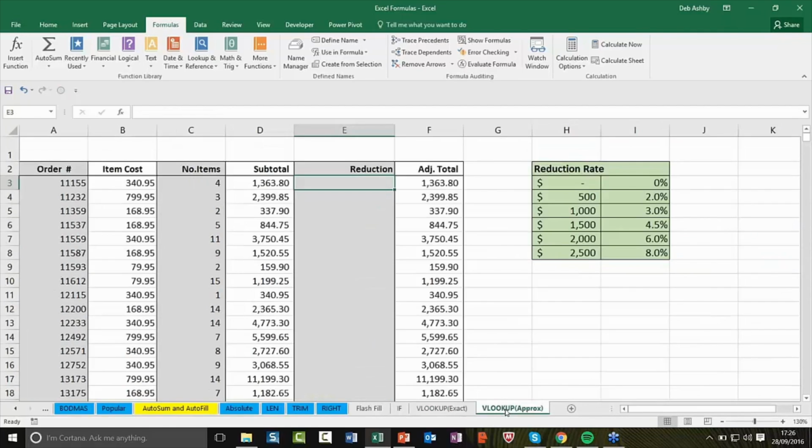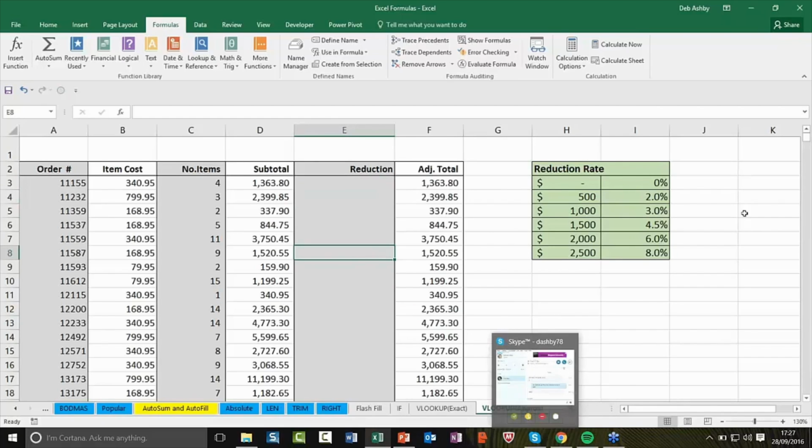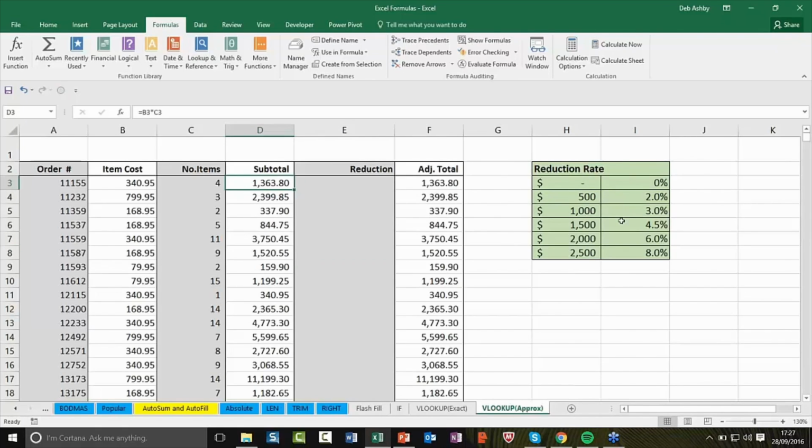Okay, so finally, we have our VLOOKUP table here, slightly different data. We've got some order numbers, item cost, subtotals. Now, there's no information in this reduction column. And then we have adjusted total just here, which hasn't been adjusted yet because the reduction hasn't been completed. We then have another little table here, which is showing us reduction rates. So basically it's saying whatever the total is here, wherever it falls in here, apply this reduction rate.